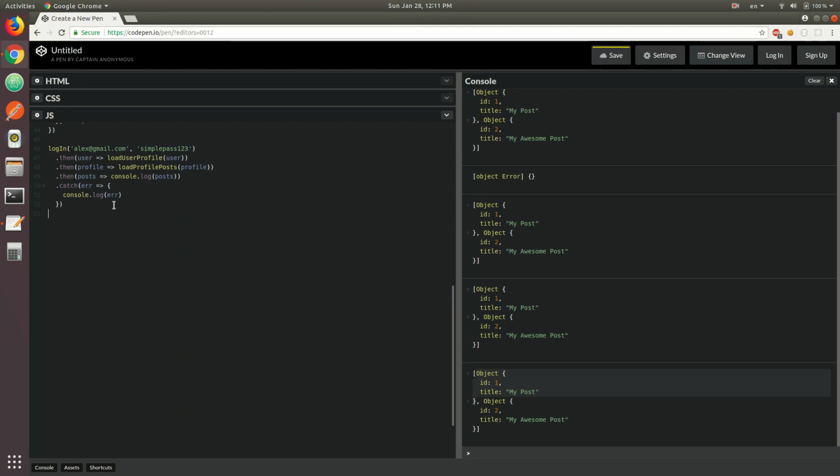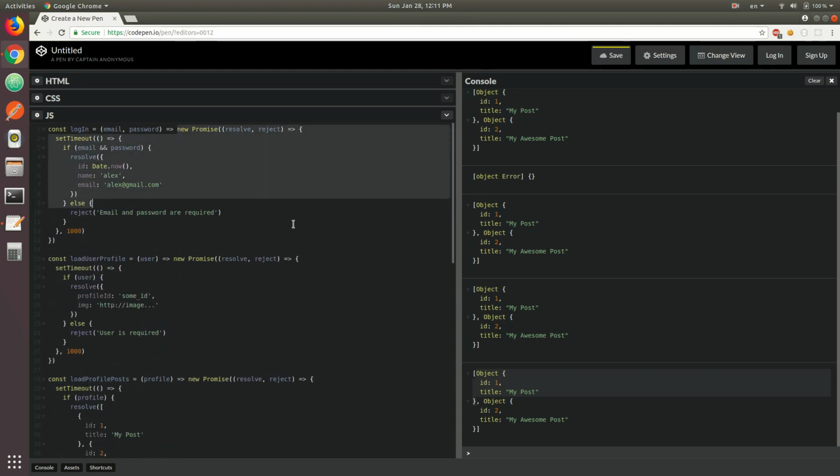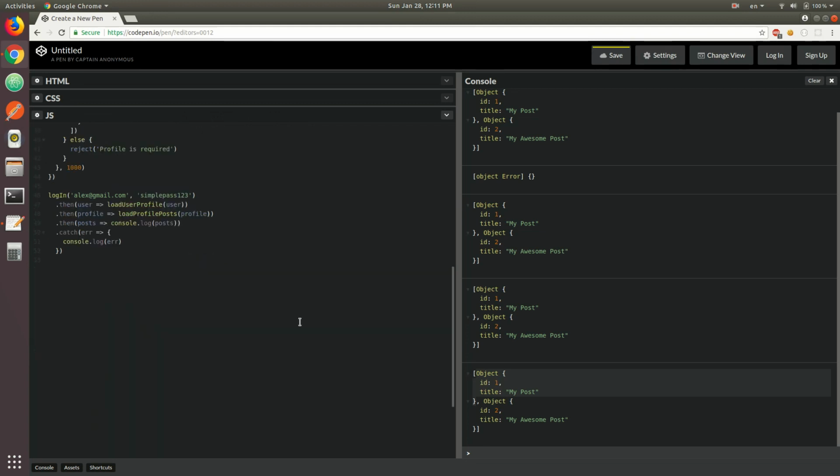So instead of passing callbacks as arguments to the function, as we did with the old style callbacks, in each and every function, we basically create a promise object. So here we have a promise object. We create it using a constructor, the same for load user profile and load profile post. So we create promise objects, and once that promise object is returned, we can actually attach callbacks to that promise. So in this scenario, we attach the then call to that promise that's returned from the login function, right? And we do it for every single function here, for login, for load user profile, and load profile post.